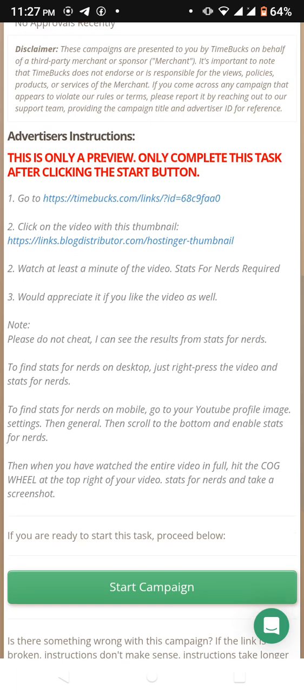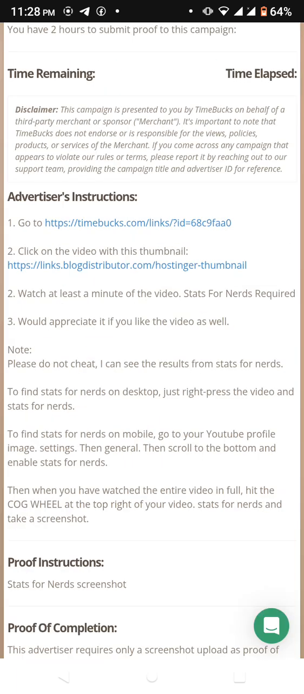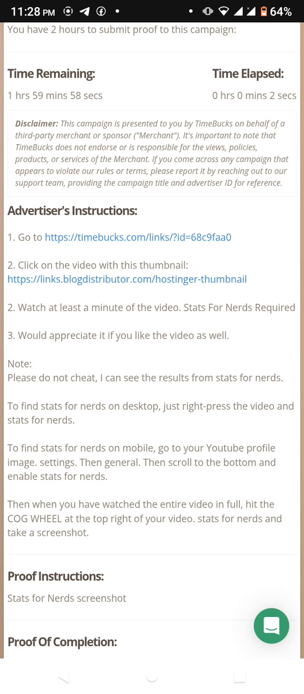Then they say, let's click on Start the Campaign. That's how to do it. Then they say, advertiser instructions: go to the link, click on the video with this thumbnail, watch at least a minute of the video, Star Ads required. Would appreciate if you like as well. Note, please do not cheat. I can see the results from the Star Ads.